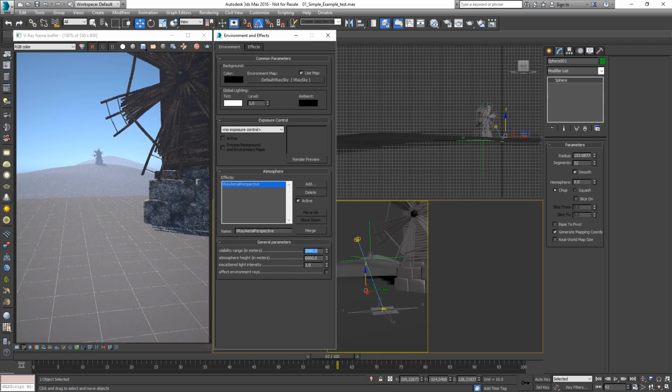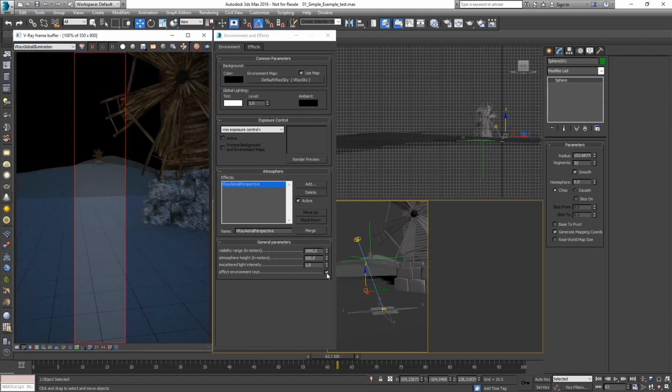Visibility range to control the density, atmosphere height to set the vertical limit for the effect, in-scattered light intensity, which is a multiplier for the emission of the fog, and the Affect Environment Rays checkbox that enables this effect to occlude the background and simultaneously scatter illumination from the environment.